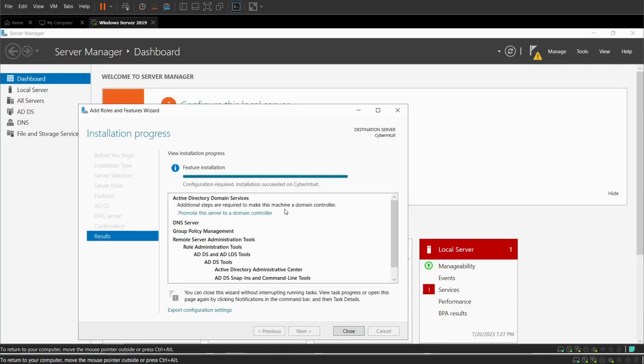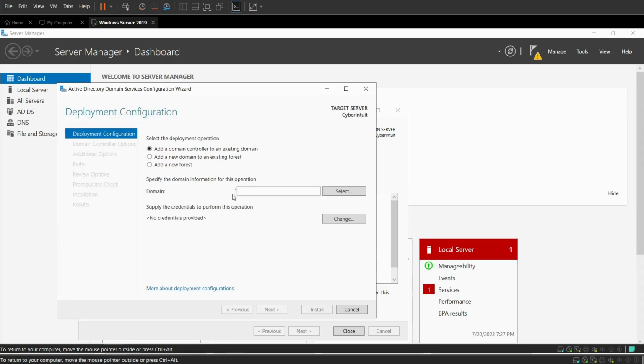All right, now that's finished, there's an option here to promote this server to a domain controller. So I'm going to click on that, and you have options here for the deployment operation. You can either add a domain controller to an existing domain, add a new domain to an existing forest, or add a new forest. So in this case, I'm going to add a new forest, and I'm keeping the same root, the same name, which is Cyber Intuit.